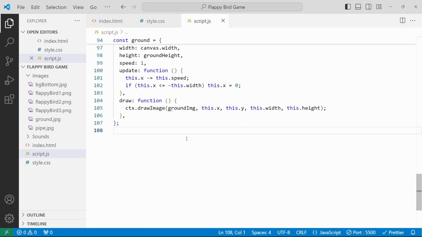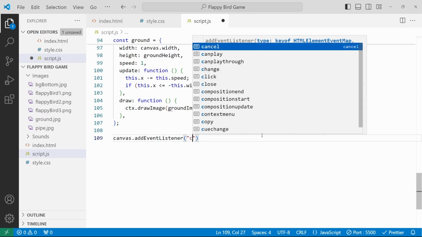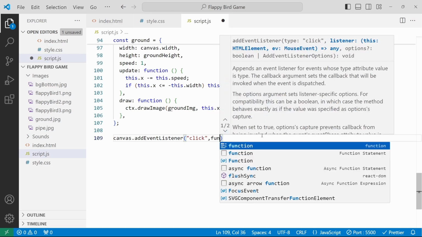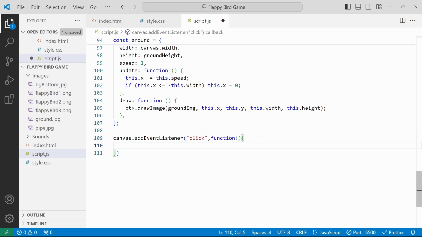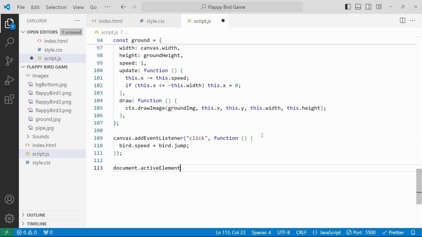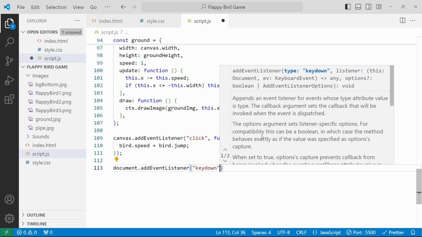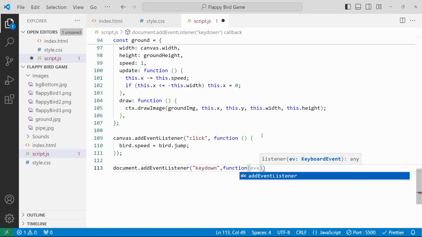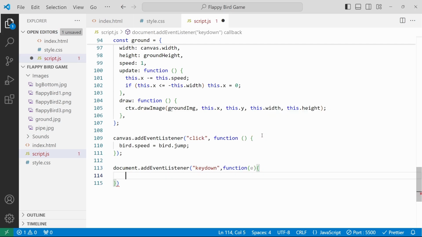For that, we need to create an event listener: canvas.addEventListener of click. Whenever we click this canvas, we also need to make the bird fly with bird.speed equal to bird.jump. The same for the space key: document.addEventListener of keydown. Inside this keydown function, we get the event e. With the help of e, we check e.keyCode === 32. This 32 points to the space key. So again I will add the same code inside here.